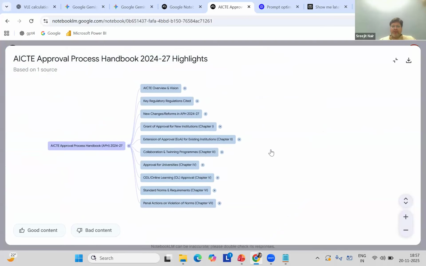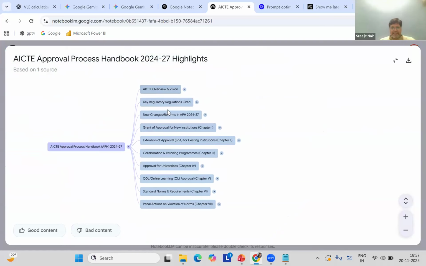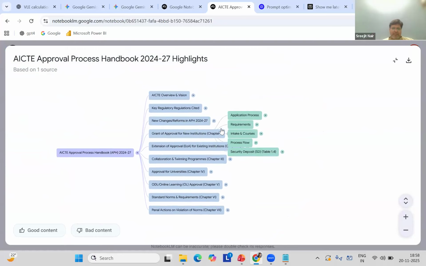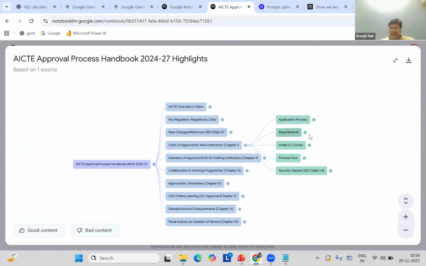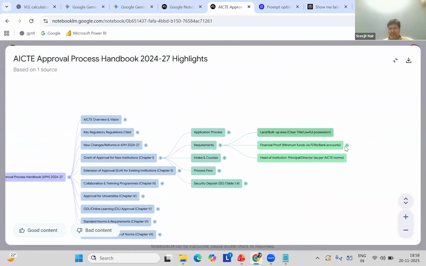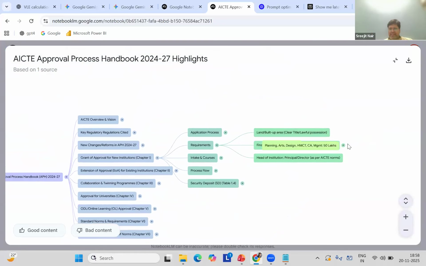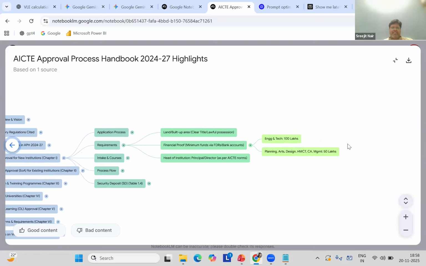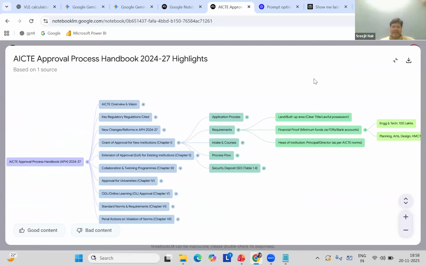And if I just want to, instead of going through around 10 chapters mentioned here, share something with somebody. So somebody is asking me for grant of approval for a new institution. I'll just go to this, and somebody is specifically asking me for the requirements for the new institutions. I'll go to this and financials, what is required. So this is the mind map that I would like to share with somebody.